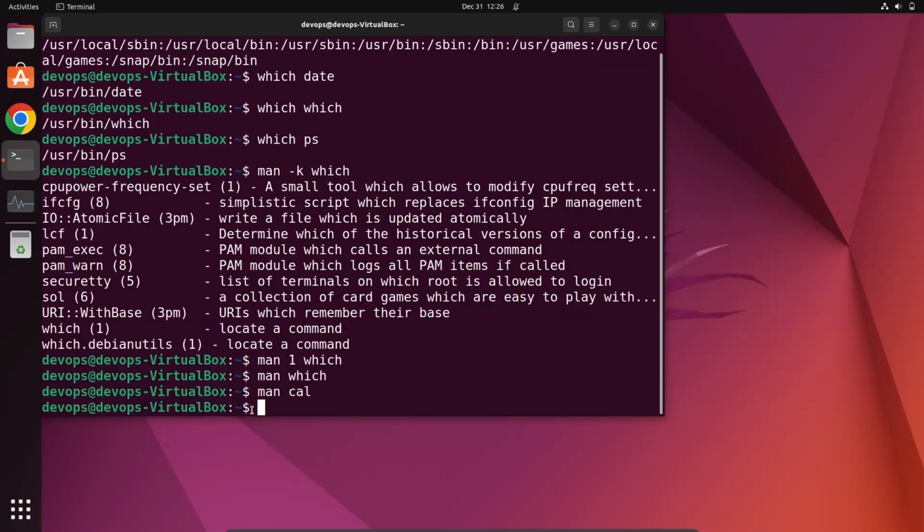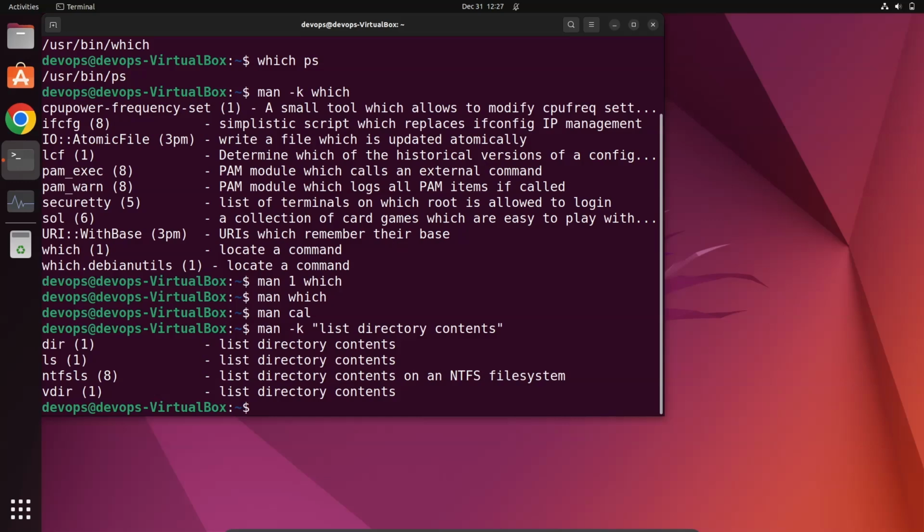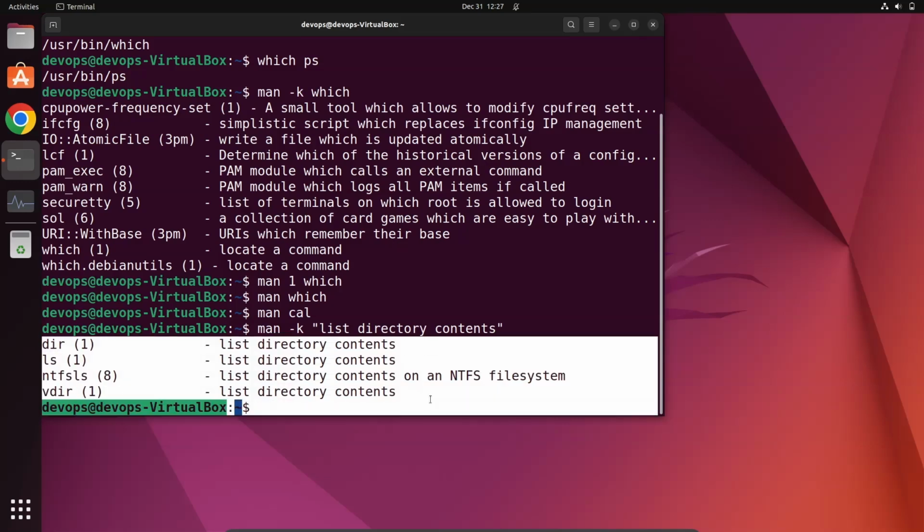Now, what if I have a description like one command, it is used to list directory structure. Now, how can I get info about that command? So what I will do, I will type man option k, and what the description should match. So the description should match like it should be list directory contents.